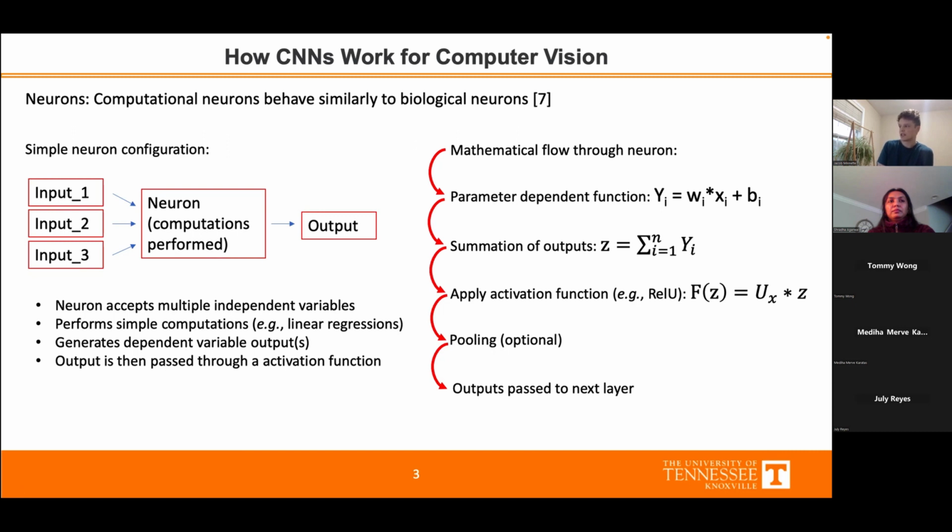These computations are each done in order to produce your statistical parameter dependent function, which I have listed on the right, with this y_i = w_i * x_i + b_i. So w is your weight and b is your bias, which can be positive or negative, as well as your weight can also be positive or negative, in order to produce a relevant output for each independent input. These outputs are then summed, and then they're passed to an activation function.